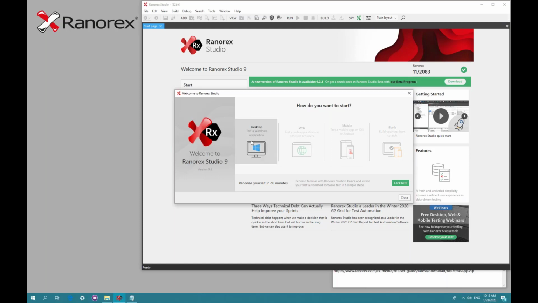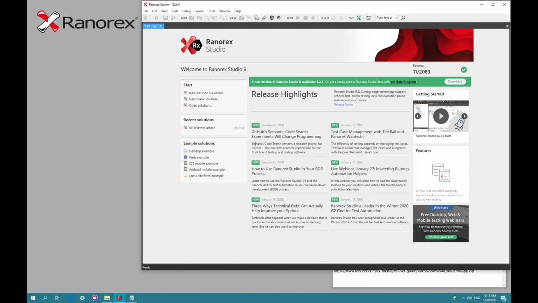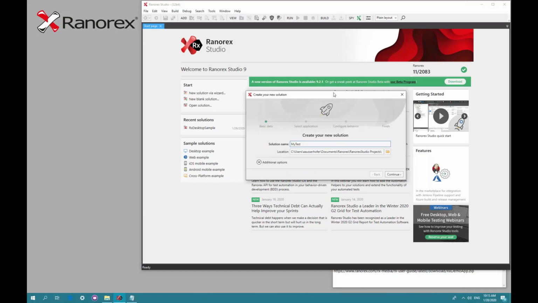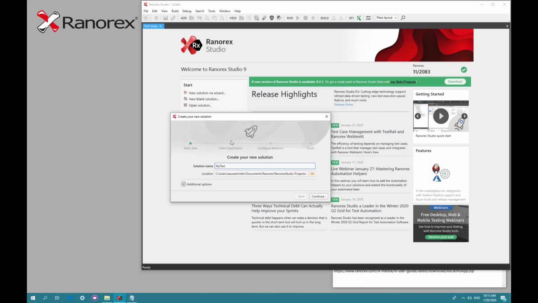So we are choosing a desktop test solution, and now four easy steps guide us through the creation of a new test solution. First of all, I should give it a name, and let's call it desktop testing.